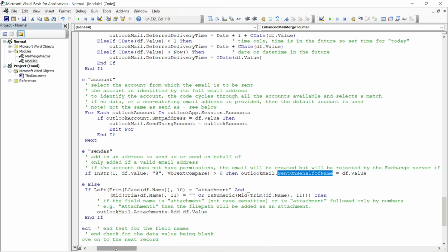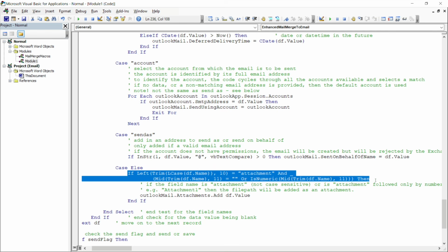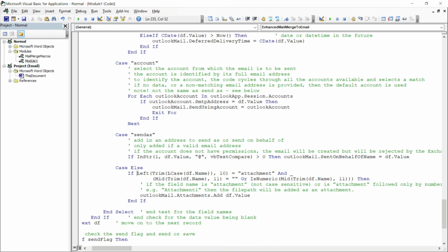So finally we get to the attachments, and because we allow attachments to be both the word attachment and the word attachment followed by any numbers, we have to stop checking for the exact name of the field and instead use a more complex test. But all this does is it says if the first part of the trimmed lowercase name, first 10 characters, is attachment, and on top of that, either after that is nothing at all or a number, is numeric, then we will count that as a valid attachment. We add the file defined by the file path here to our email.